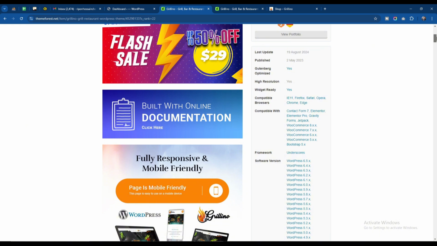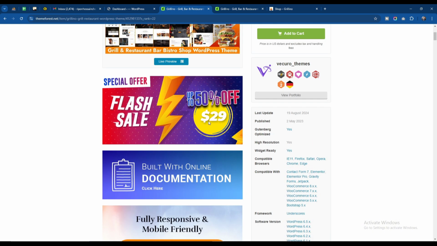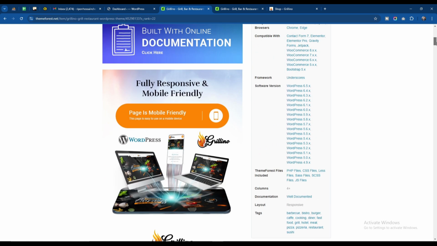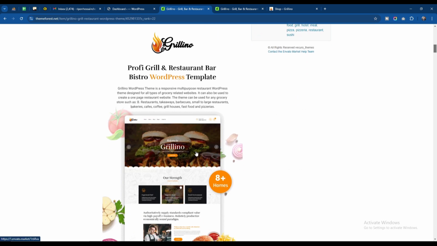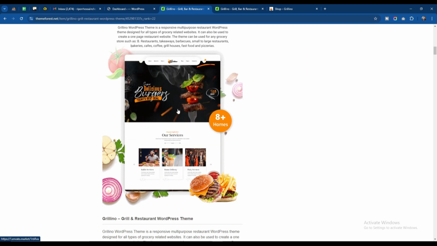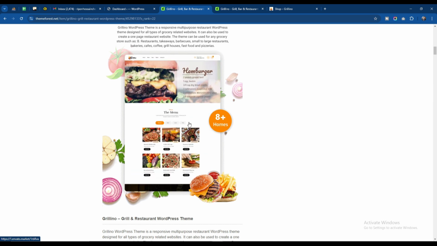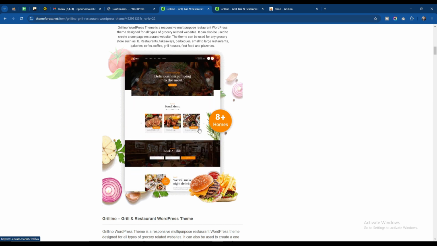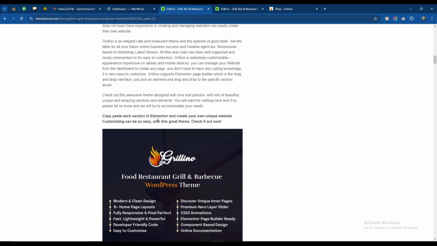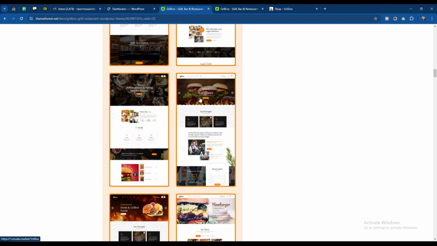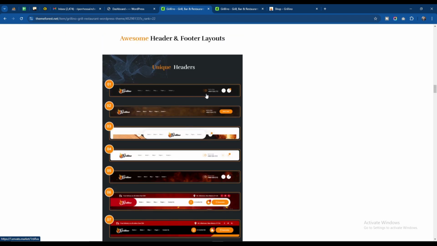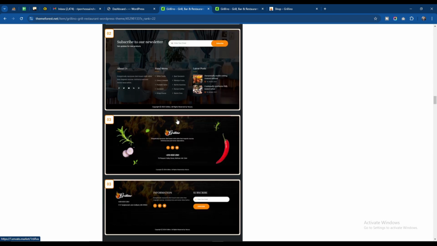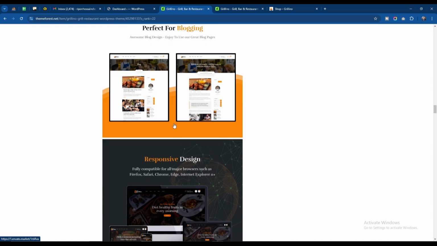It has flash sales at $29 only, and it also has online documentation you can read. As you can see, it is fully responsive and mobile friendly. You can see a glimpse of the homes here. It already has 10 homes, as I can see in the preview, but it has not been updated yet. You can read the description, see the homepage preview, some awesome headers you will have on your website, and the footer. It is also perfect for blogging.